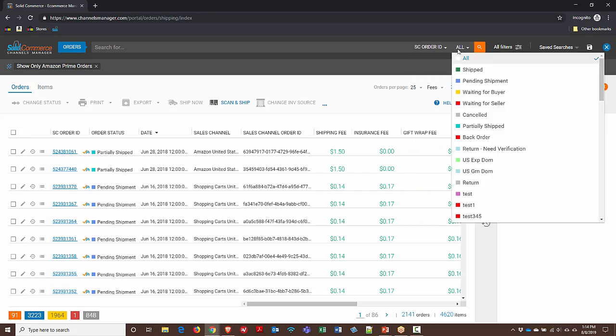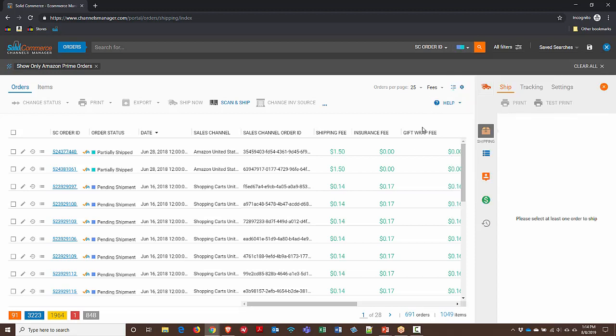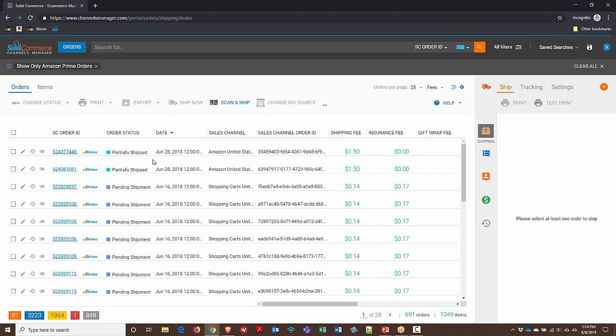And here's where we have the order statuses. So for this example, I got Prime orders. So the ones I'm concerned with are ones that need to be shipped out or are in a partially shipped status. So I can choose multiple statuses to look at the same time, or all statuses. And so right now I'm just looking at the Prime orders that are waiting to be shipped out or have been partially shipped. You can see a Prime badge icon here, so you know exactly which orders are the Prime orders.